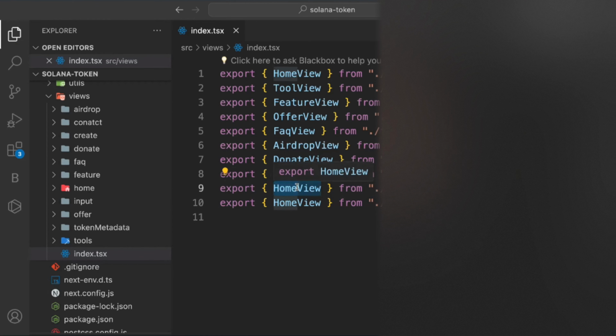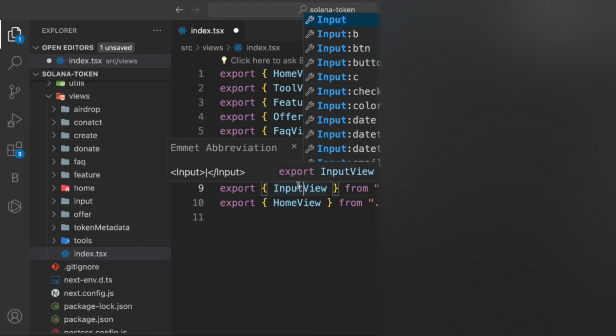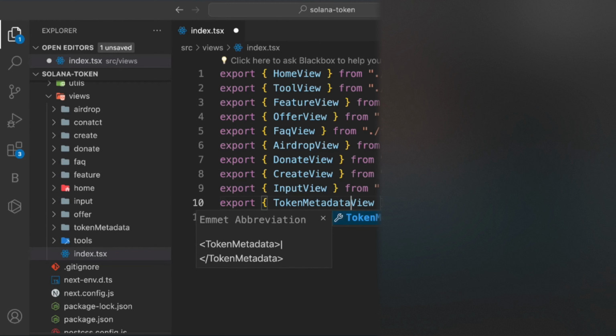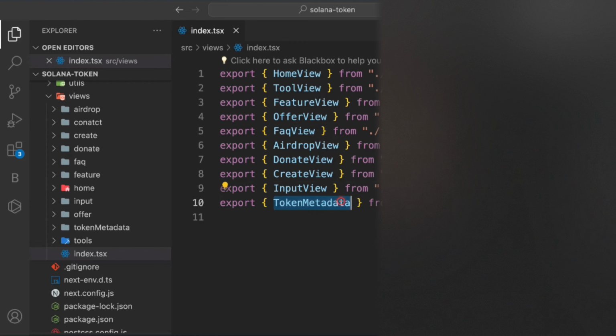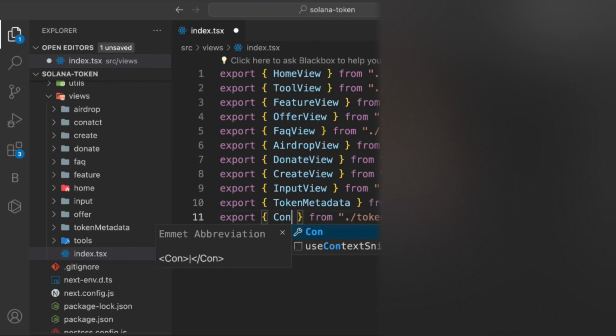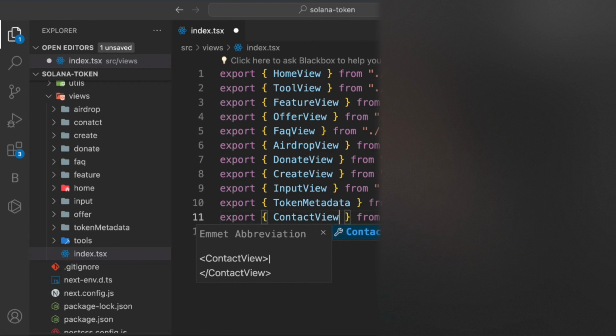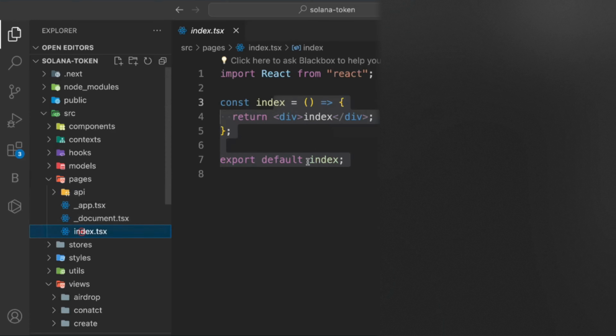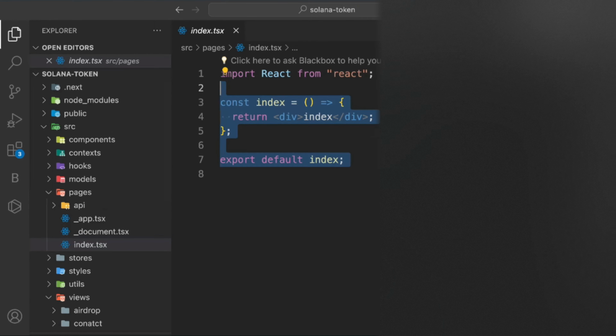This will be input, and here we have the input, and this is called token metadata. And let's remove this because it's an internal component, and remove this one and change this to token metadata, and come here, change this to contact view, and this will be contact view. So we got all the components imported here, and we are exporting successfully from here. Now we have to receive all of these components in our index page. So come back here, and that's what we're going to receive and work on now.